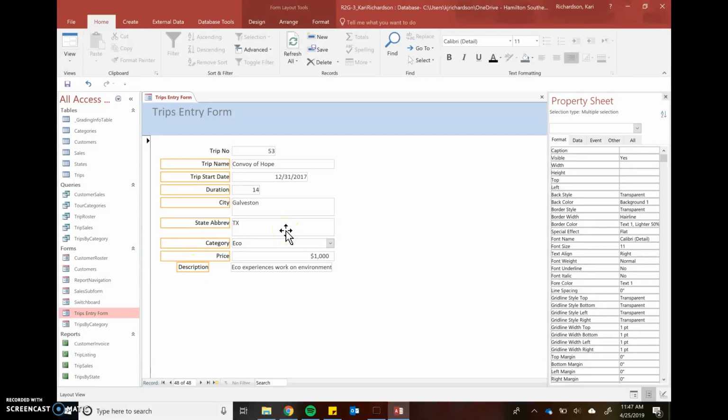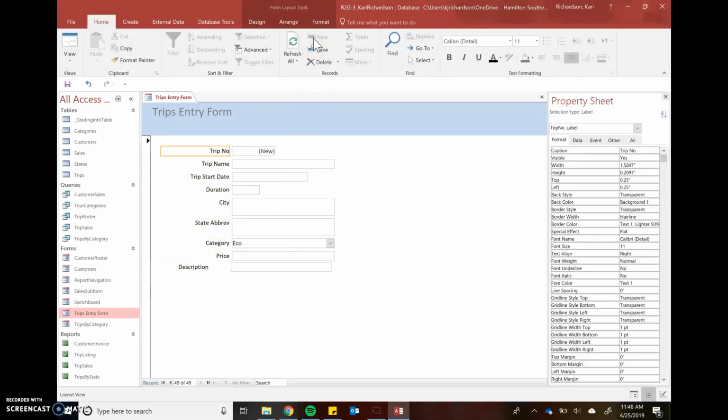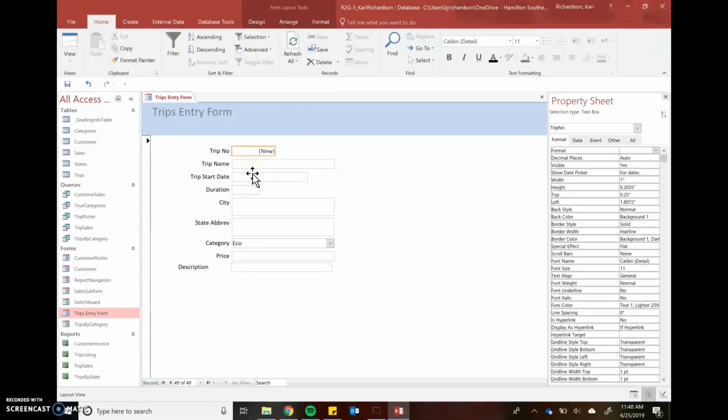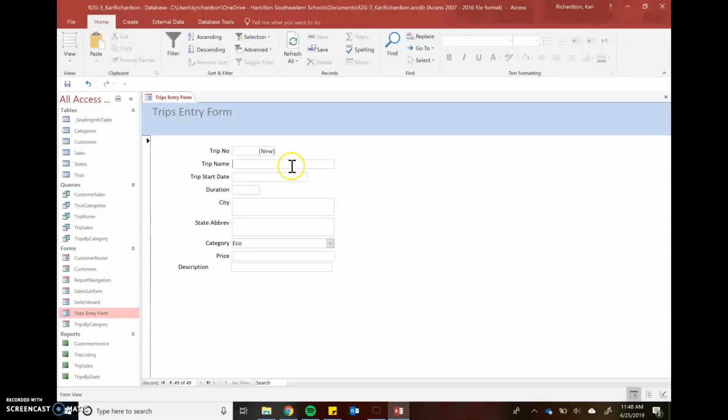And then let's go ahead and click new and put in some more information. And when we click new, we maybe have to be in the form view. Are we in the form view? There. Click on the form view so then you can actually type in Durango Wildfire Project. Start date is 9/1/2017. Duration's 10. City is Durango. State's Colorado. And the price is $1,400.